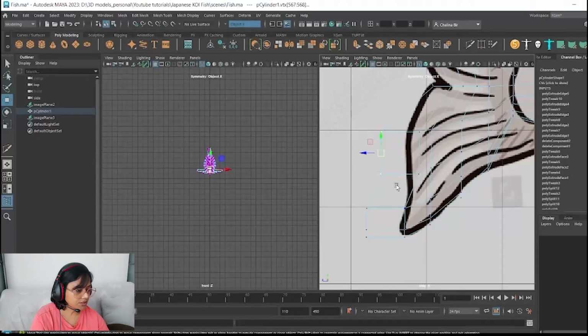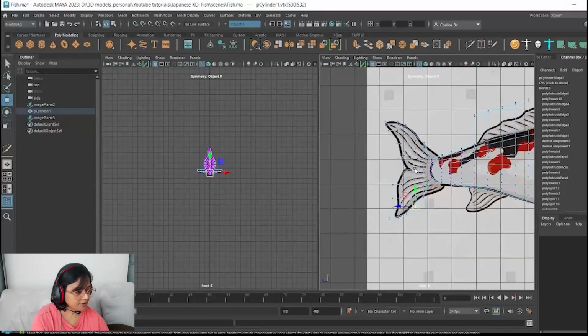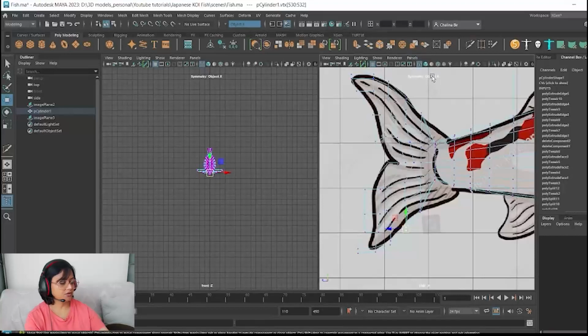Let's move to the next bottom fin, and then we will follow the same technique. We will grab vertices and move inside to near the shape, and we'll try to achieve the shape we can see in the background image. And we will repeat the same process multiple times so that we can achieve the shape. Okay, I think, yeah, it looks nice.